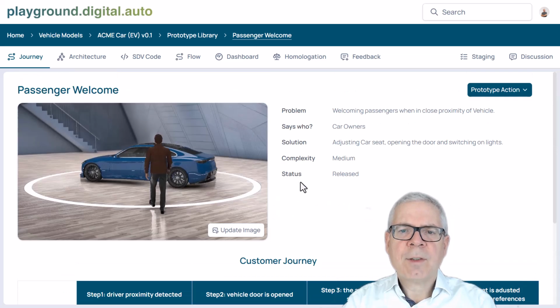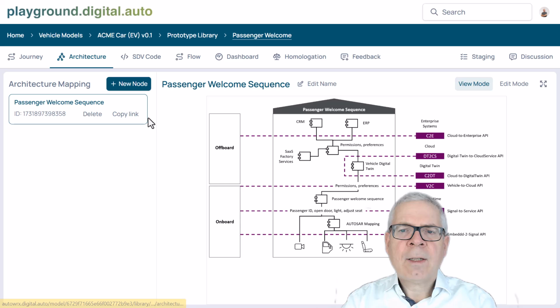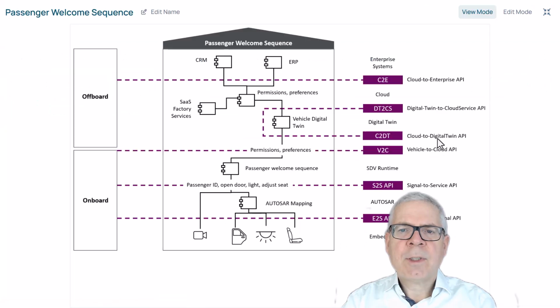Here we have an architecture which is a little bit more sophisticated. We have the customer data in the cloud. We need to pass on permissions and preferences like the seat position to the vehicle on board. Here we have the passenger welcome sequence being executed in the SDV runtime, and then using the COVESA VSS signal to service API, for example, to open the door.